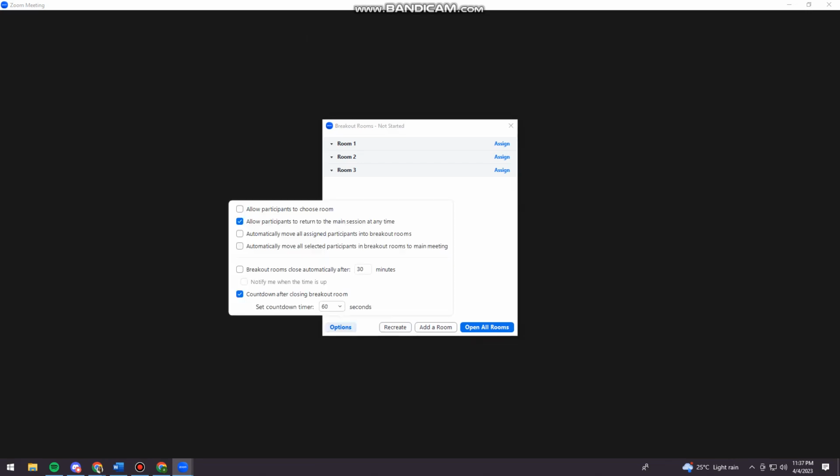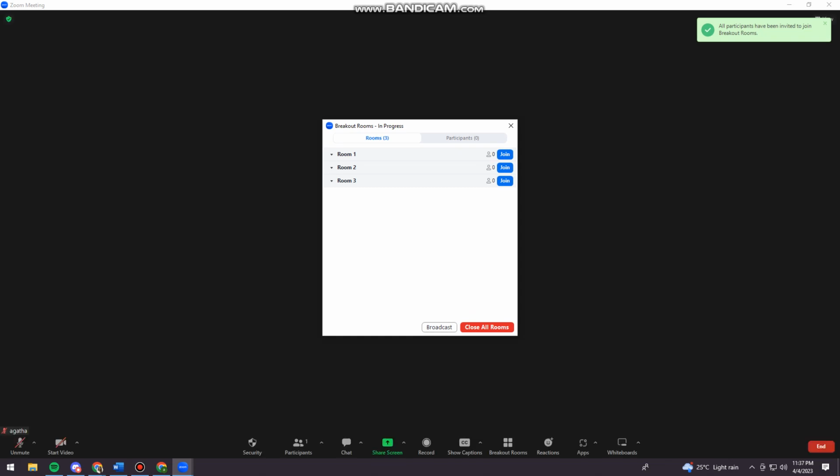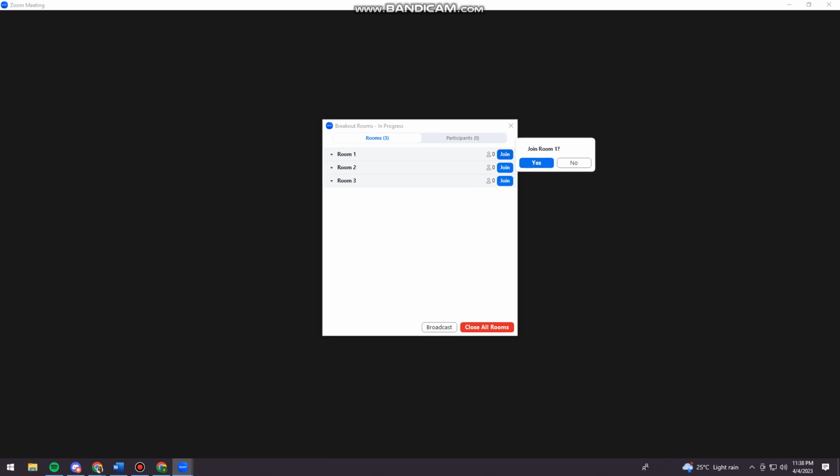Here at the options, you can also change the options or settings of your rooms. Now, I want you to click on Open All Rooms, and now you can start your conference, and you can join the room by clicking Join here at the right side of every room that you have.